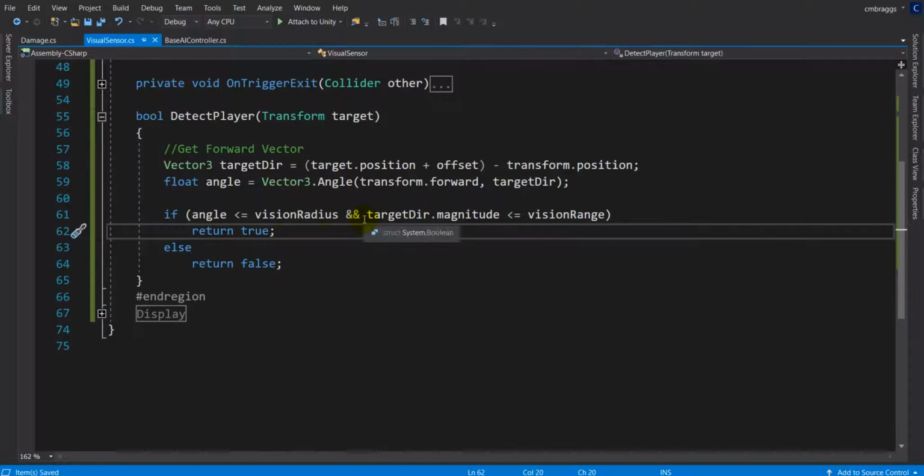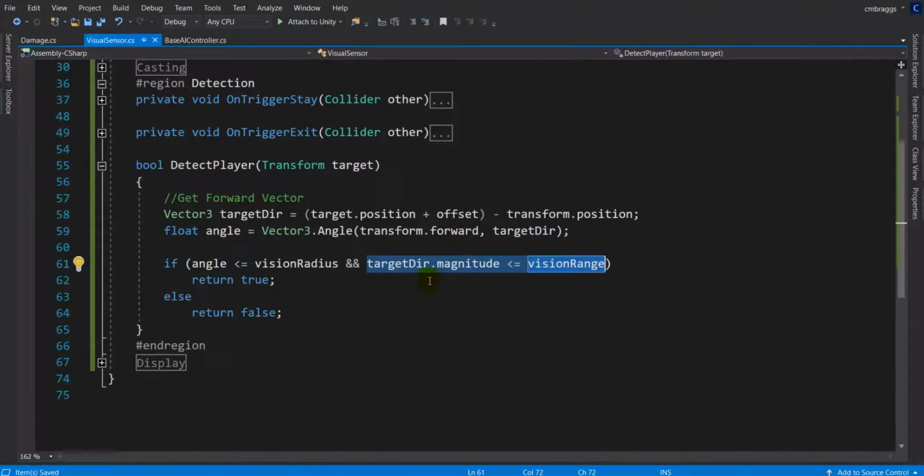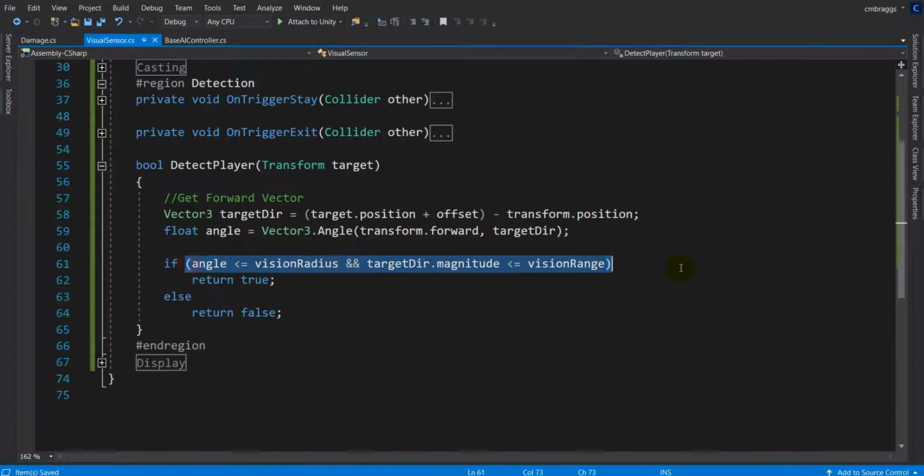But we also want to make sure that our distance is within our vision range. So we're going to make sure that our targetDir.magnitude is less than or equal to our vision range. Now keep in mind this is a double check, but it's always best to have those double checks inside there. And then of course we put otherwise, we're going to return false. So basically if this all equals true, we return true, otherwise false.